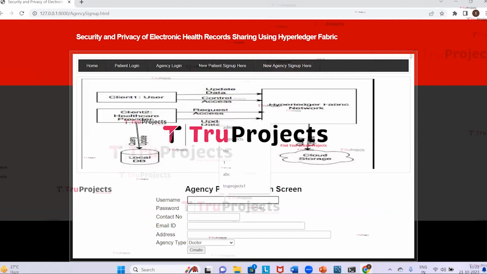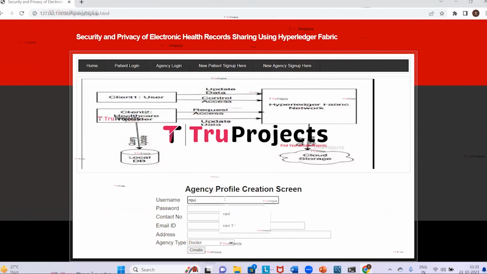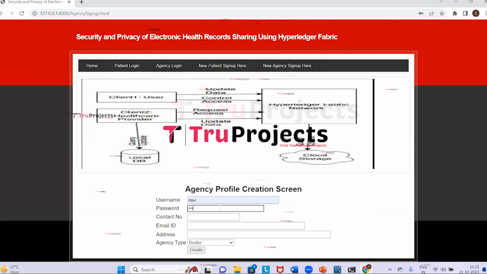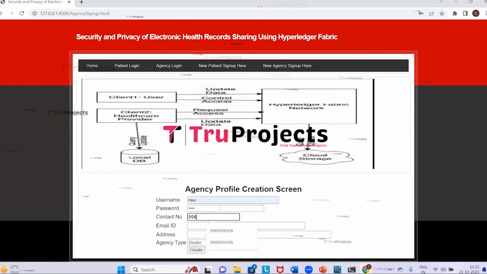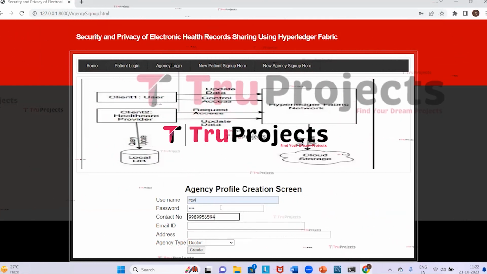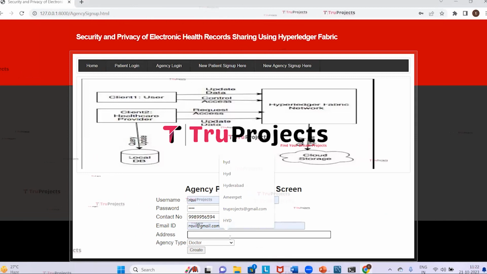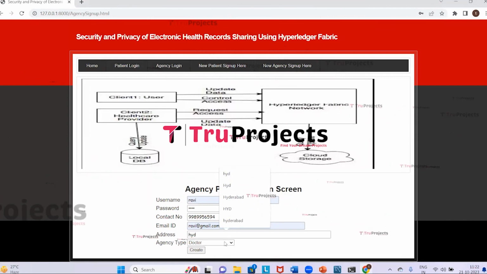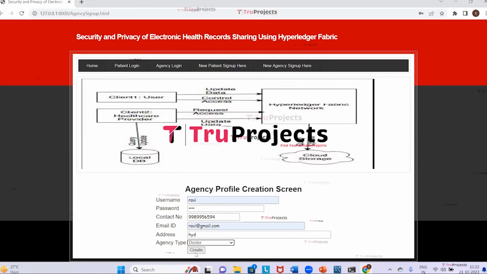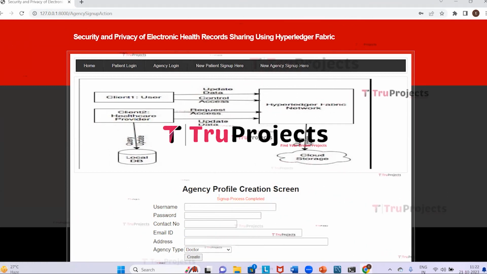So here we will give the username of the doctor, password, contact number, email ID, address, and in agency type we need to select doctor and then click on create. Here we can see that the doctor sign up process is completed. Similarly, we can add other types of users also.